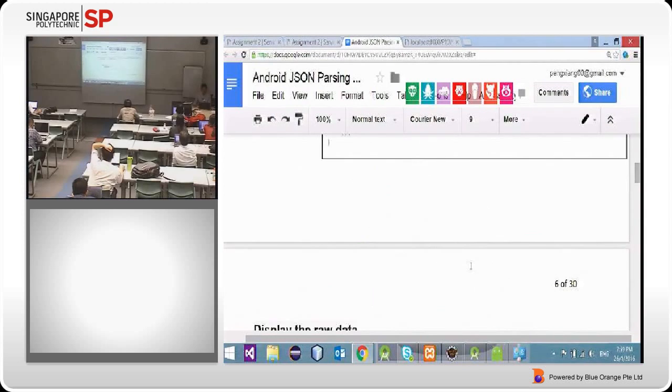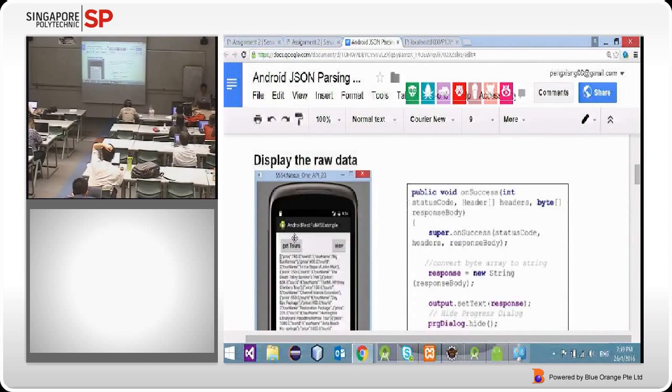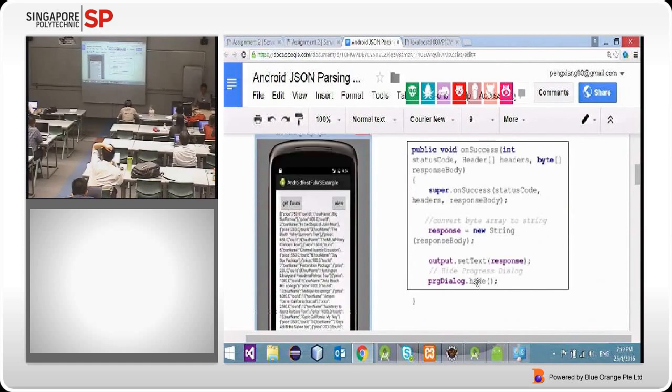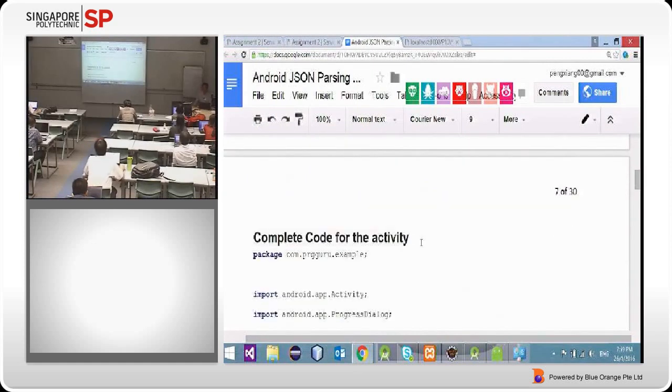So let me jump a little bit. Yeah, so they display this raw data over here, put a string over here, right? So this is the complete code for this activity, only one single activity, right? Because when I prepared this, I think this is how we get everybody on the same page. Then you can move on from this single activity, right? So there's one thing we need to highlight when we call this from this guy, right?